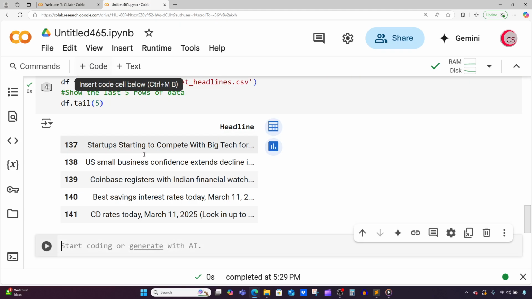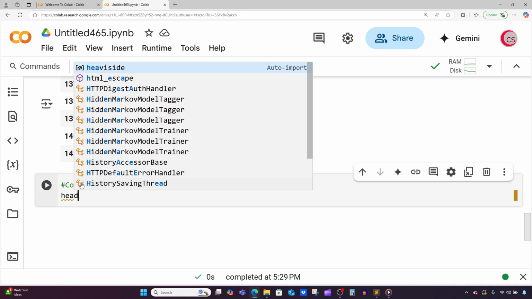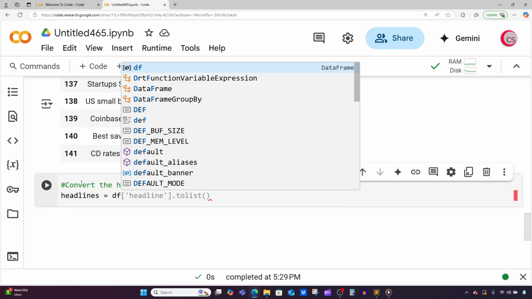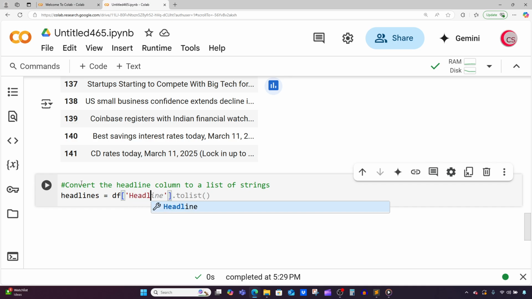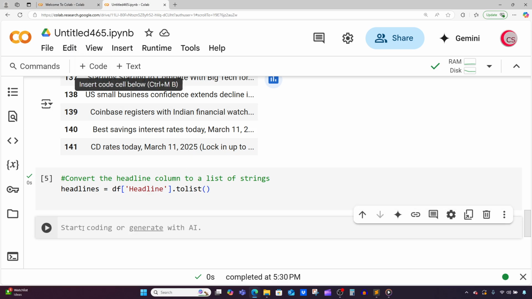So let's go ahead and create a new cell by clicking that code button in the top left. And now I'm going to convert the headline column to a list of strings. So let's put that here, convert the headline column to a list of strings. All right, to do that, I'm going to create a variable called headlines. I'm going to set it equal to df headline, and that's with a capital H, and then put dot to list, left parentheses, right parentheses. Okay, and then that should do the conversion for me. So now I should have a list of these headlines instead of a data frame. So let's go ahead and run this cell, and let's create a new cell.